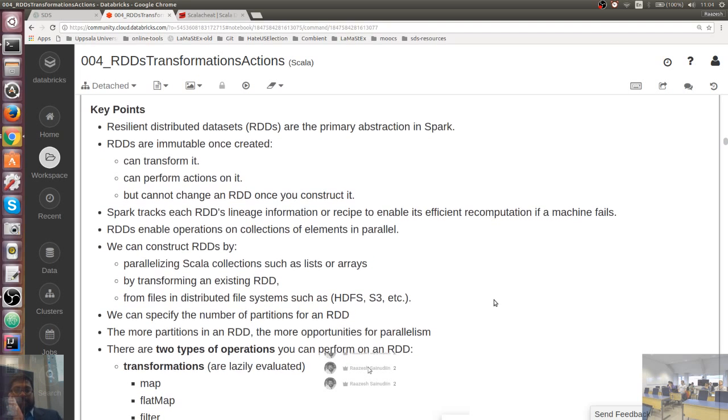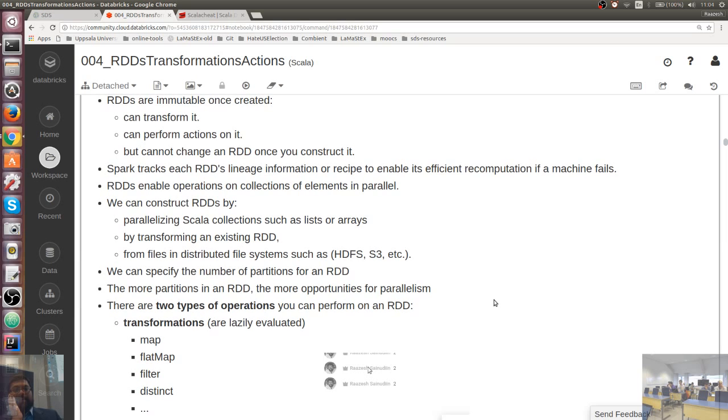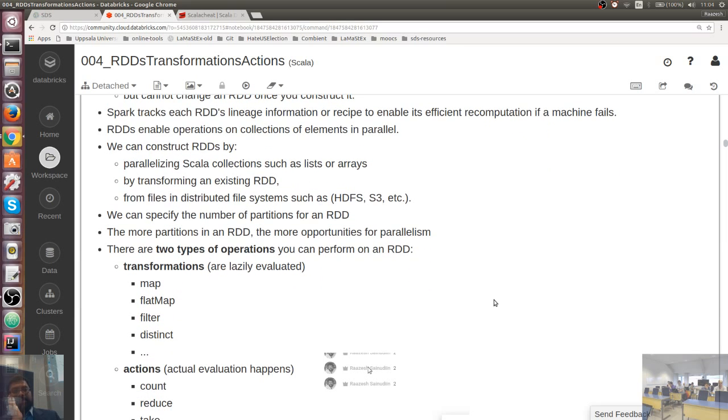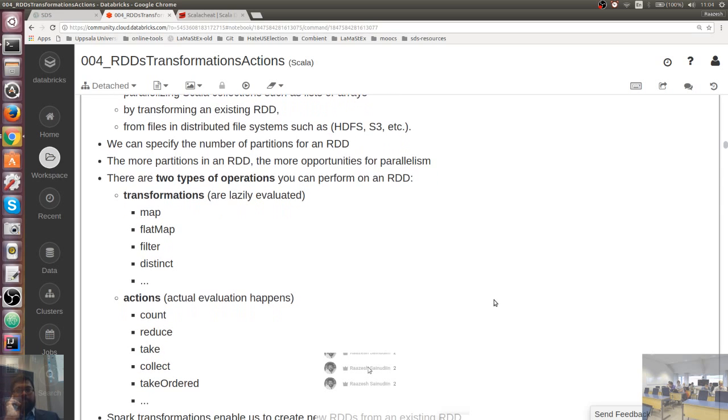Okay, so what else? So we can construct RDDs by parallelizing the Scala collections, transforming an existing RDD. And it can be from distributed file systems such as HDFS, like usually your in-house thing, or S3 from a service provider like Amazon and so on. Google has its own as well. Okay, we can also specify the number of partitions of an RDD. So this is a fundamental construct. So the data in the RDD is partitioned. It is in different partitions. And then there are methods that will allow you to do certain transformations in a partition-specific way.